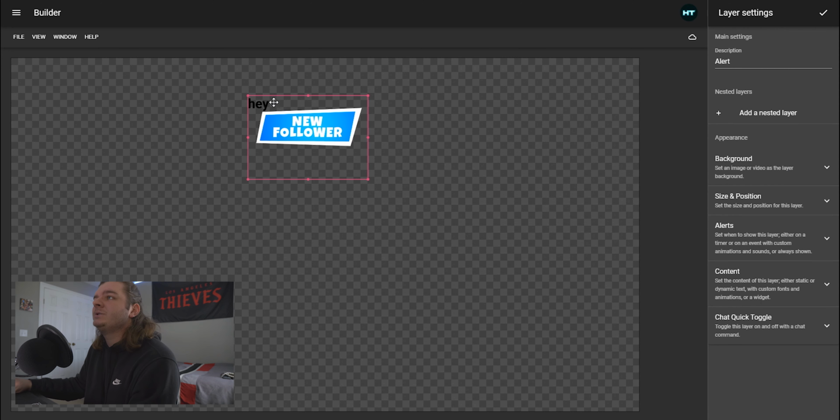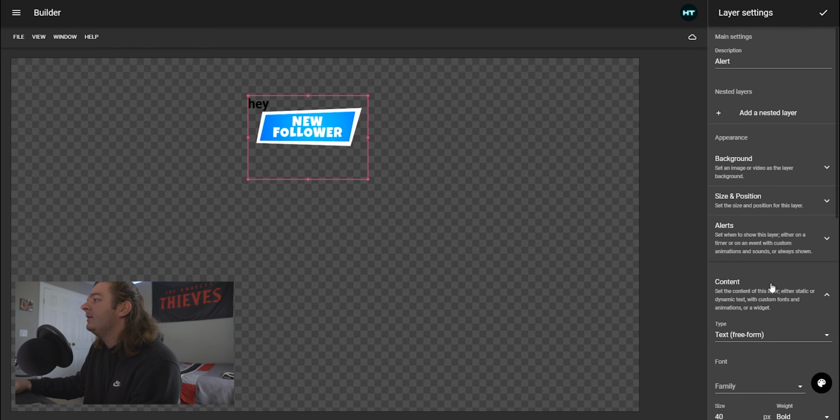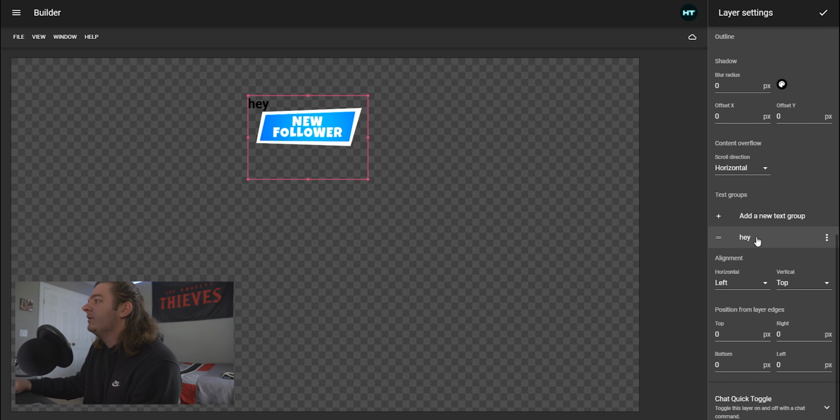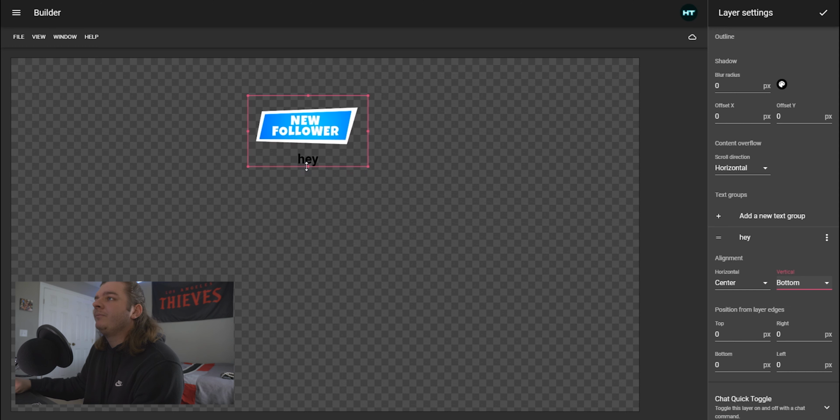All right, so now let's mess with this text we've gotten here. Come back down to content and come down here to hey, because that's what we got typed, whatever you've got typed. And let's align it where we want it. See how it's on the left? For horizontal, let's put it in the center. And then for vertical, let's put it on the bottom. Now we could kind of play with the sizing, and that should put it where we want it.